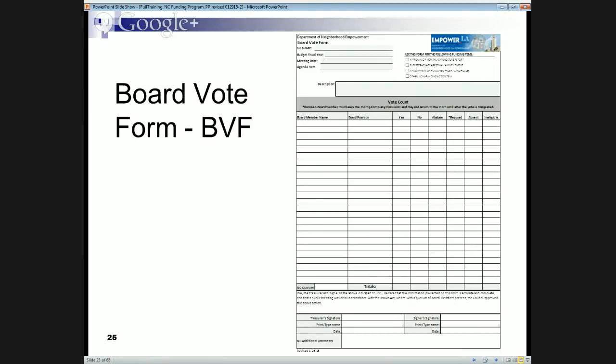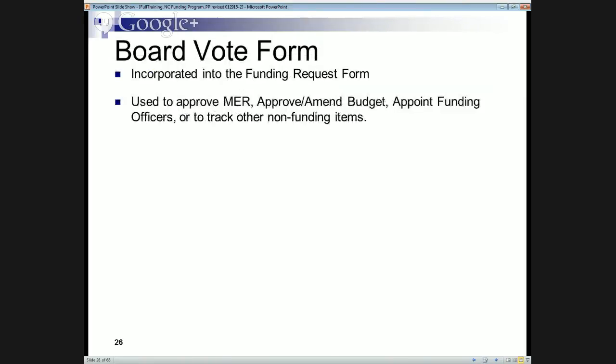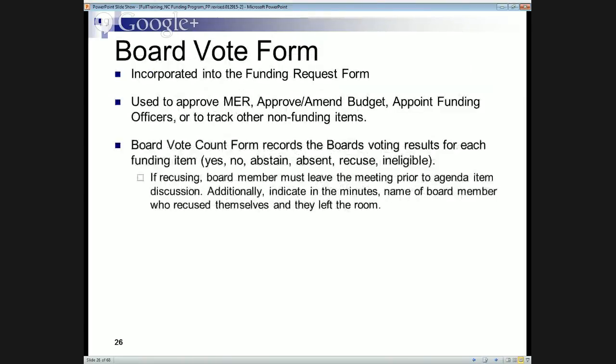Again, it works the same way. You list the board members' names, the positions, and how they voted. It's also going to tally your votes for you. Certification has all been streamlined as well. As I stated, it's been incorporated into the funding request form. It's going to be used, like I said, for the monthly expenditure report. It will record all the votes.